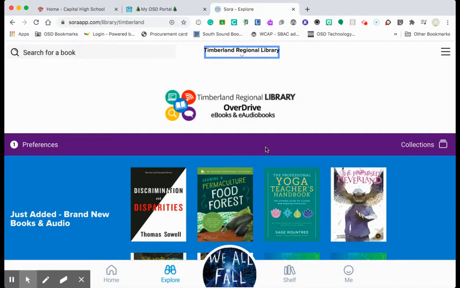Now, Sora technically is just the school version of the public library's ebook and audiobook collection called Libby, housed on a program called Overdrive. So if you've heard of Libby before, you are now in Libby, even though we're looking at it through Sora, through our school's application. Okay, but you don't need to remember any of that. Just know once you get into the Timberland Regional Library part, you are accessing their whole collection, which is going to be little kids through adult.